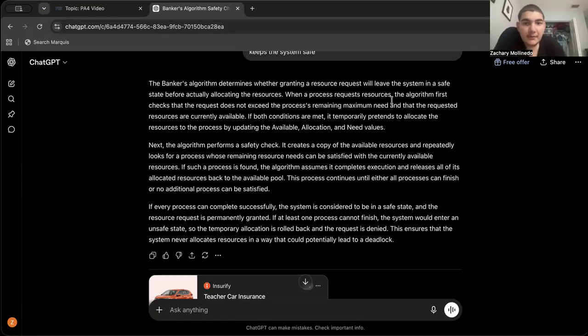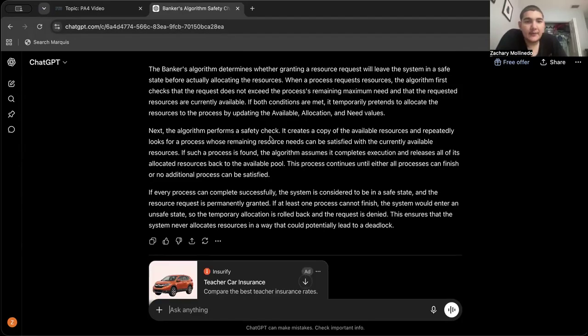The bank is in a safe state before actually allocating the request. First it checks the request does not exceed the need, and then that it does not exceed what is currently available. If both conditions are met, it temporarily pretends to allocate. Exactly what I just said. Then it performs a safety check. It creates a copy of available and repeatedly looks for a process whose remaining resource needs can be satisfied with the currently available resources. If such a process is found, it executes and releases all of its resources.